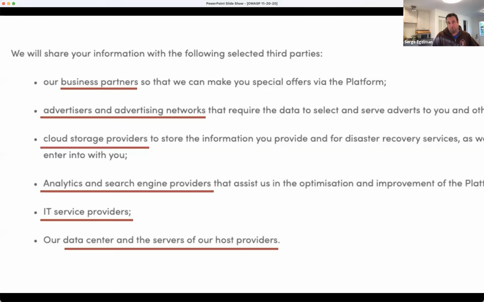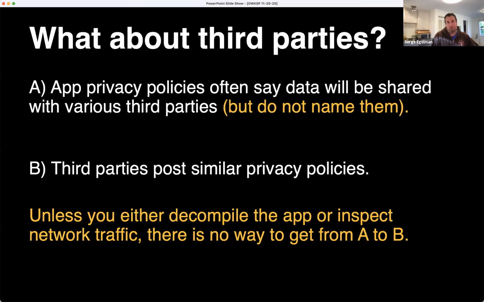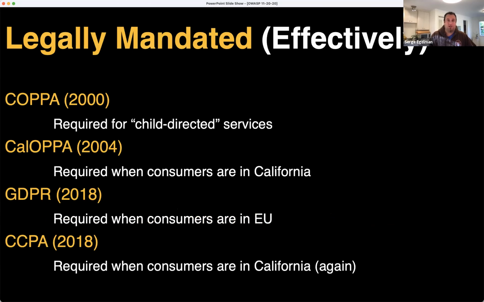The problem is when you look at a privacy policy, it'll say that data is shared with entities such as business partners or advertisers and service providers, but doesn't actually name anyone because there are no obligations to. And so what that means is there's no way of getting from A to B. Which is why I contend that unless you're decompiling the app or inspecting network traffic, there's not really a way of answering this question. And so I'm going to talk about how we're doing some of this to answer it.